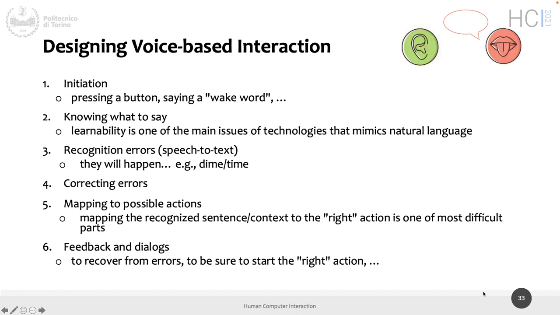So, advantages and disadvantages, as with many things. Most of the obstacles are not technical, some are, but others are clearly more related to the nature of speech and voice. And how does a voice-based interaction work, in case you need to design one?